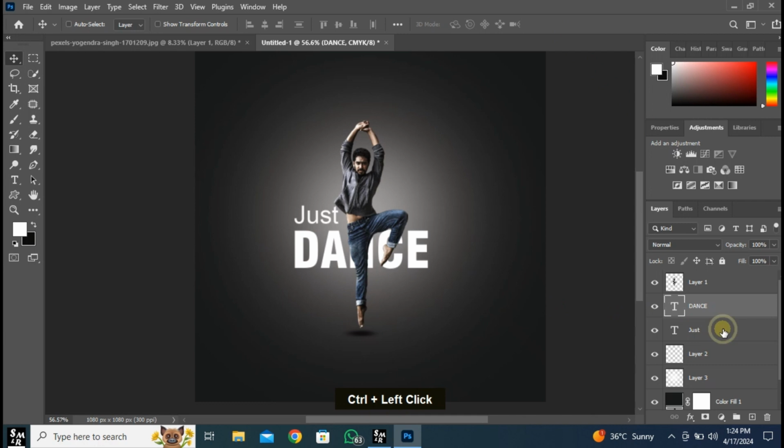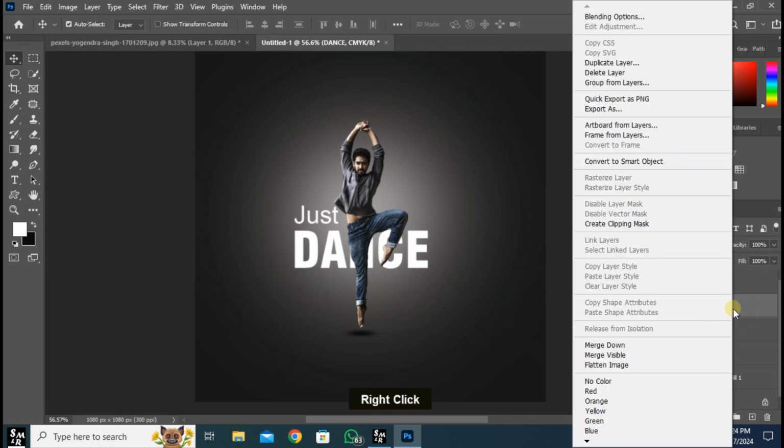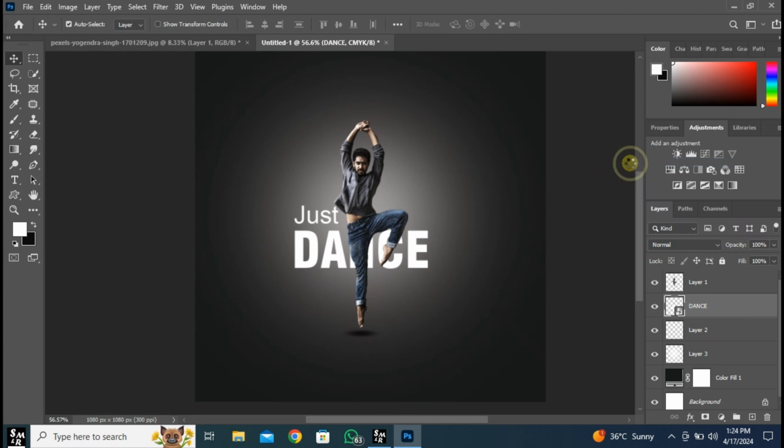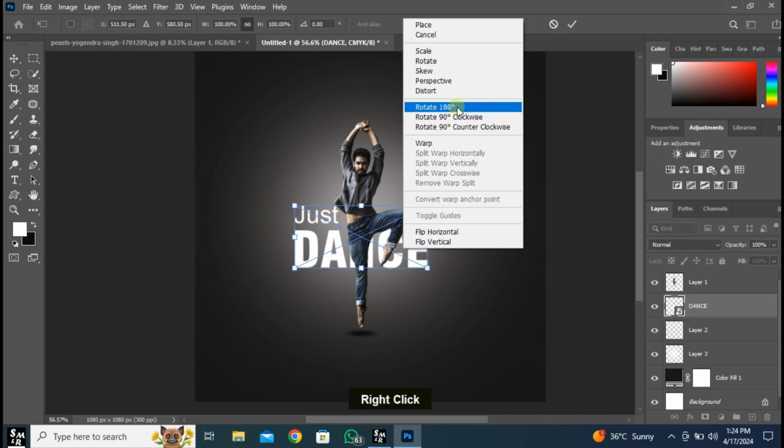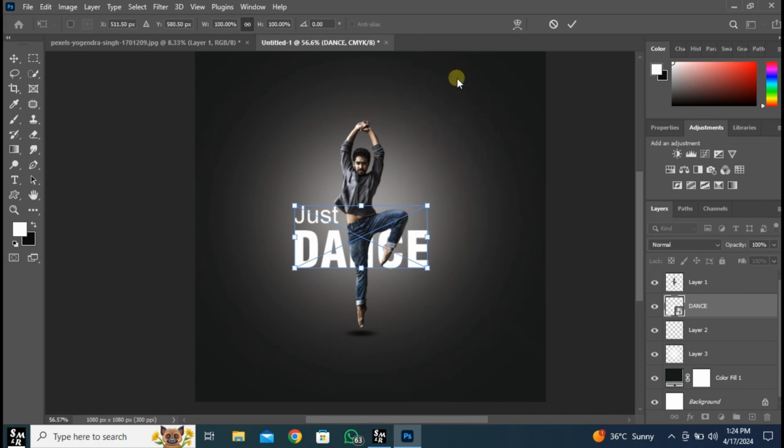Hold Ctrl and select both text layer. Press Ctrl plus E for merge layer. Right click and choose Convert to Smart Object. Press Ctrl plus T. Right click here and choose Perspective. Follow the process.